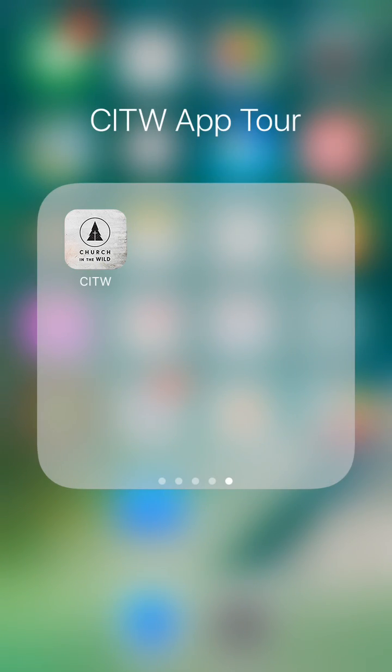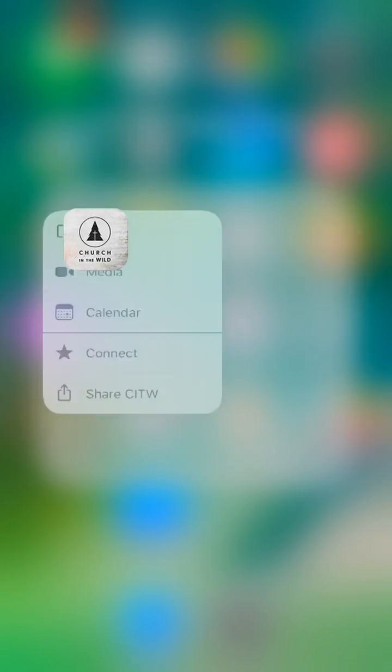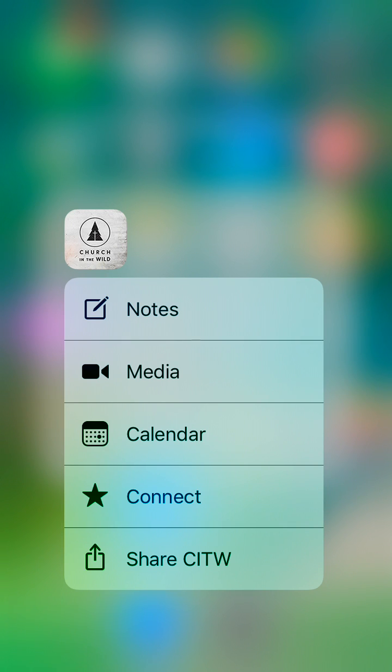So you can see already here, I am deep pressing on iOS to open up these quick actions. And in the same way, on Android, if you long press on the app icon, it opens up the app shortcuts, which are equivalent to these on Android, and they can take you directly into these different sections of the app while you're on the home screen of your device.